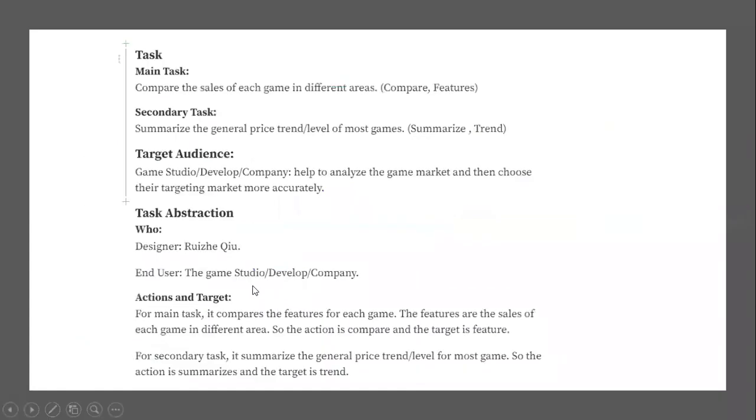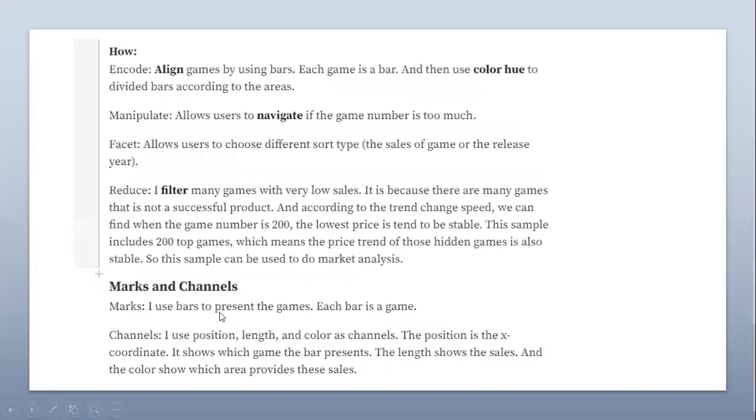And then this is an example for task abstraction and how to build it. You can see these two are the tasks, and I point out the target audience here, and the designer and end user are also the target audience. And then I point out the action and target, just like a combination of verb and target. It will be easier to read here.